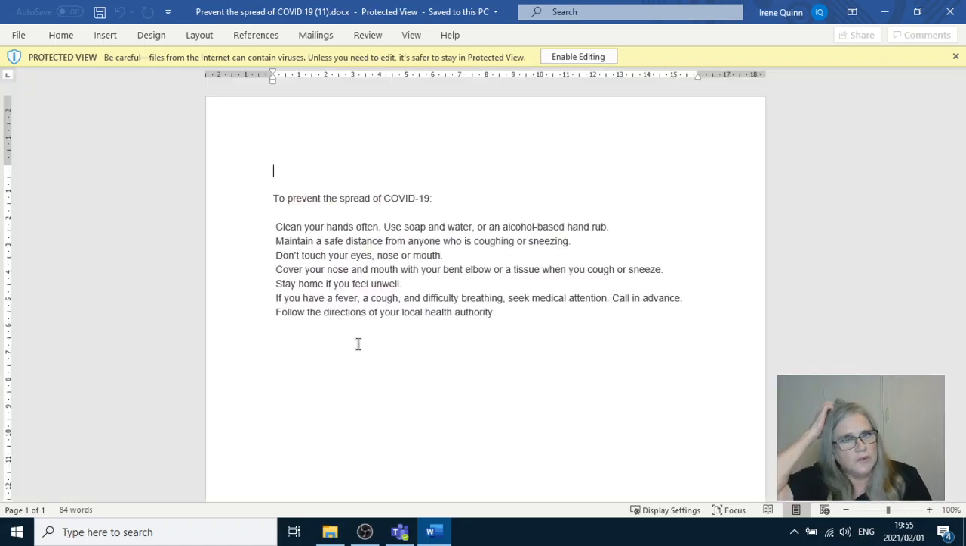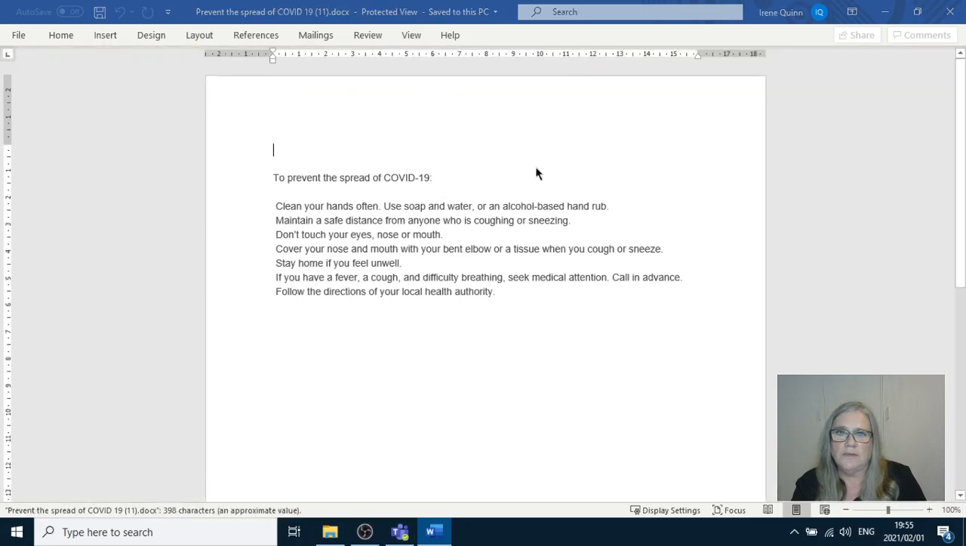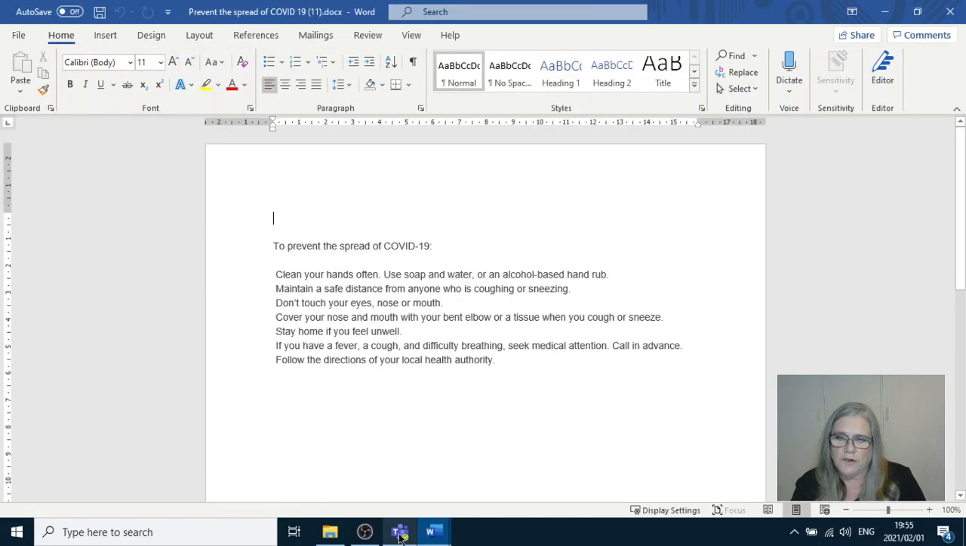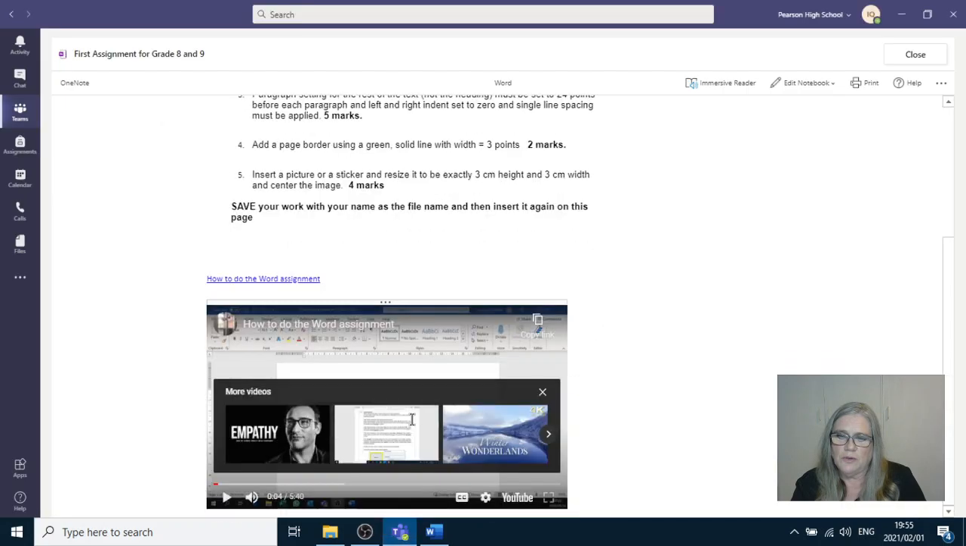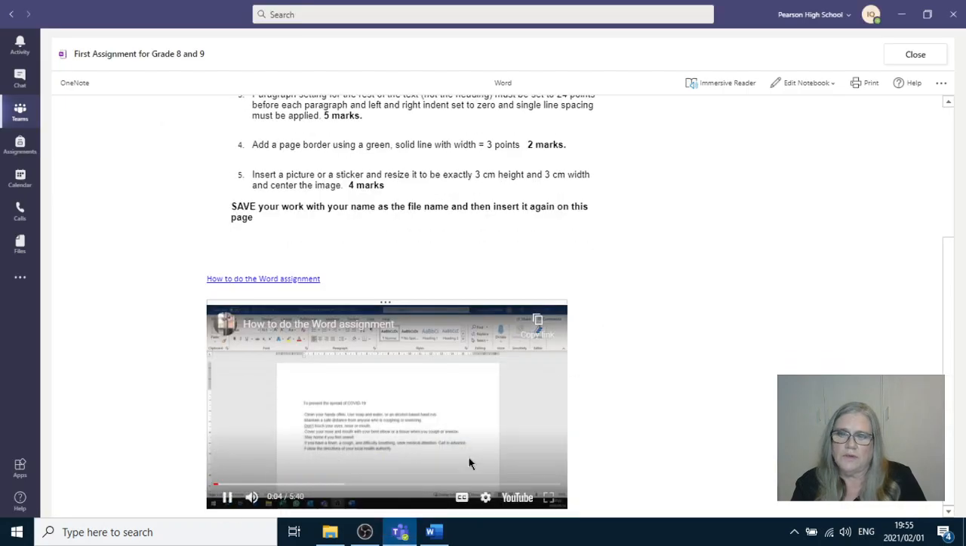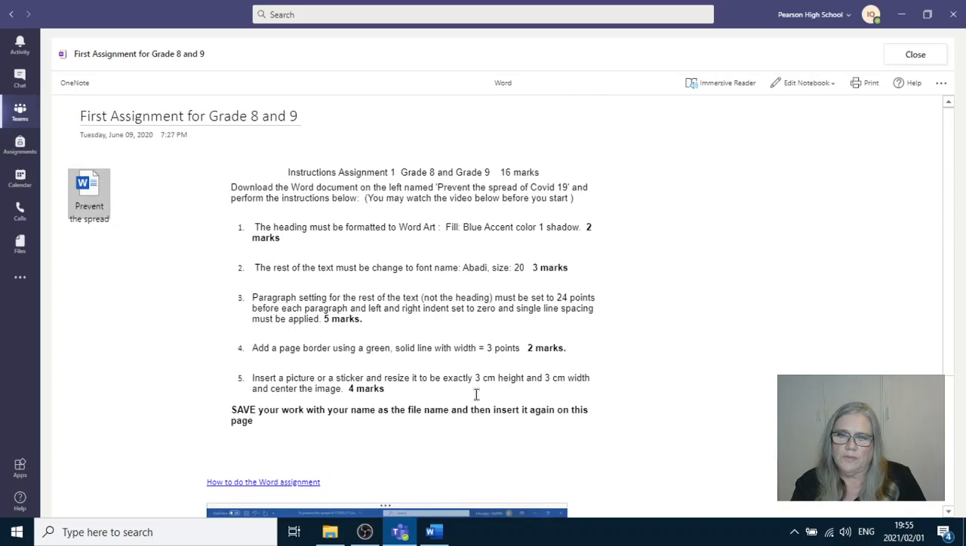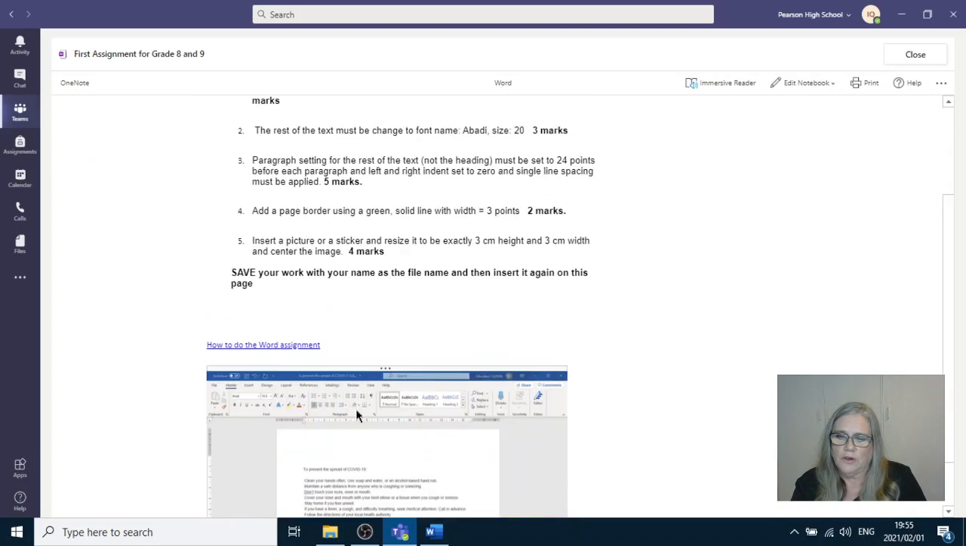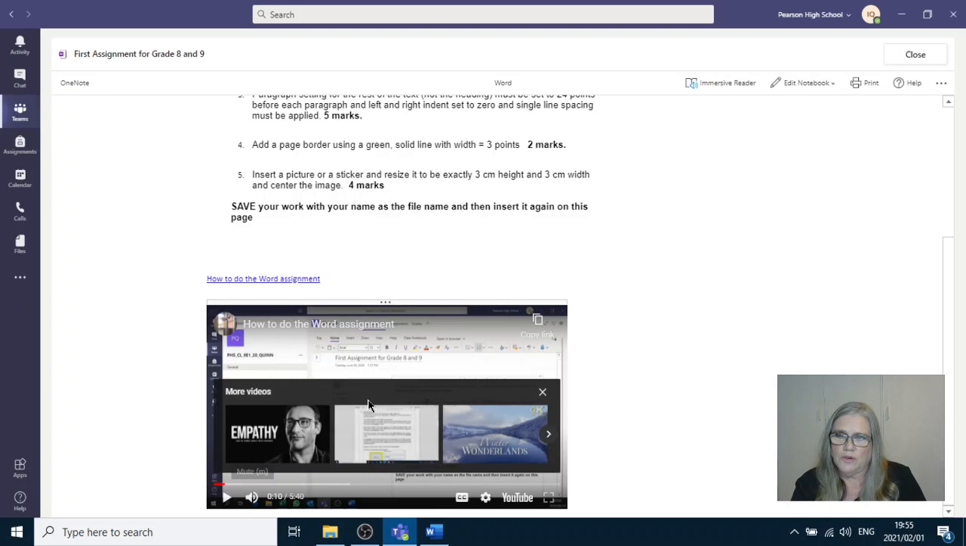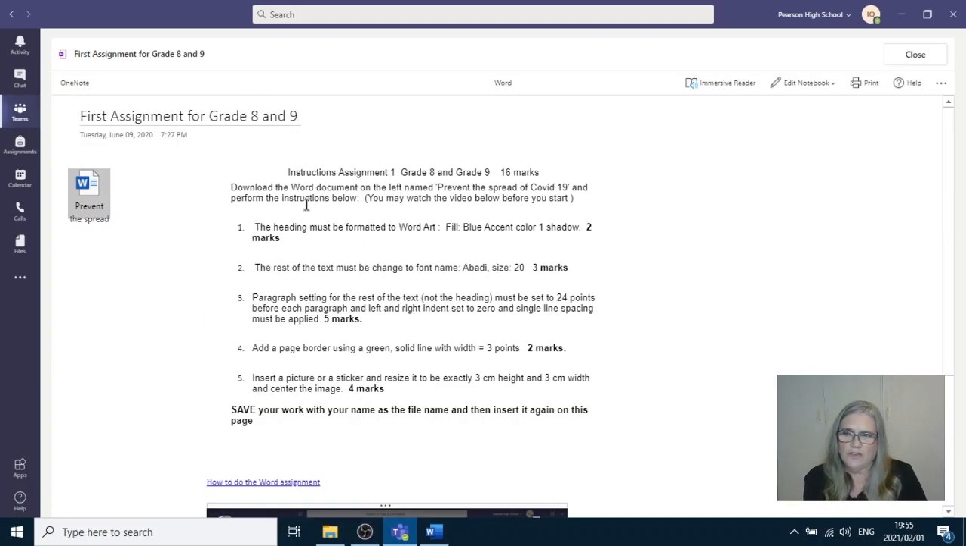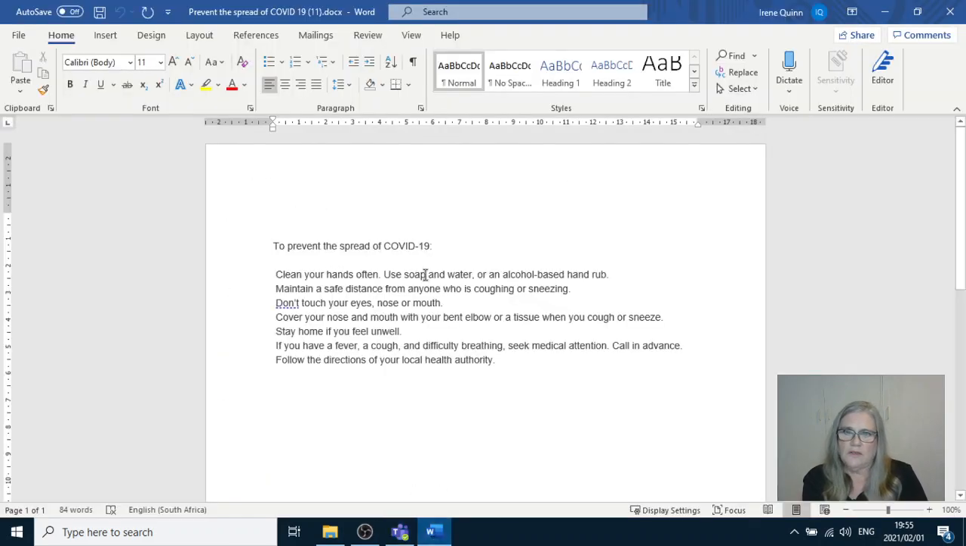Right, once you've got the Word document open, you have to click on Enable Editing. See that yellow bar at the top there? You click on Enable Editing, and then you can go and follow the instructions as per this video to do the work, or you can go and read these instructions one by one and basically do what is necessary on this assignment after watching the video.